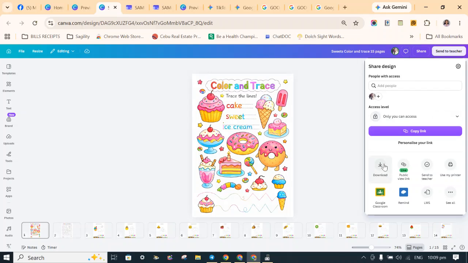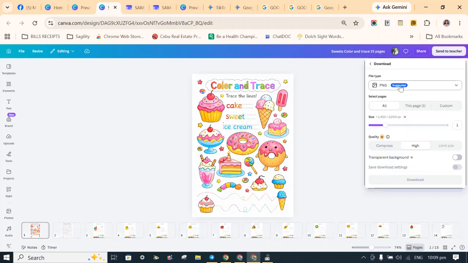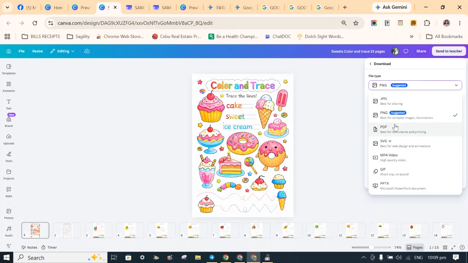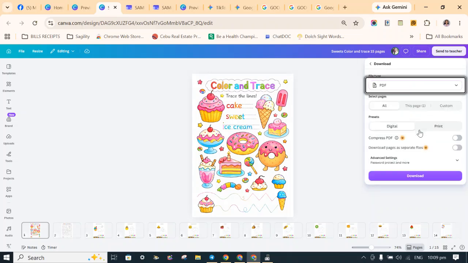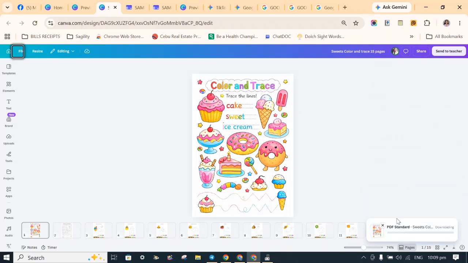So in Canva, click the word share. After clicking the word share, click the word download, and then click it as PDF, best for documents and printing, and then click download, and then just wait for it to be downloaded in your laptop, computer, or in your phone. Okay, it's downloading.